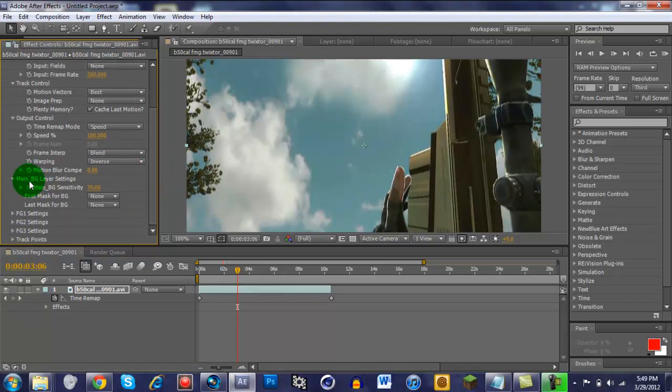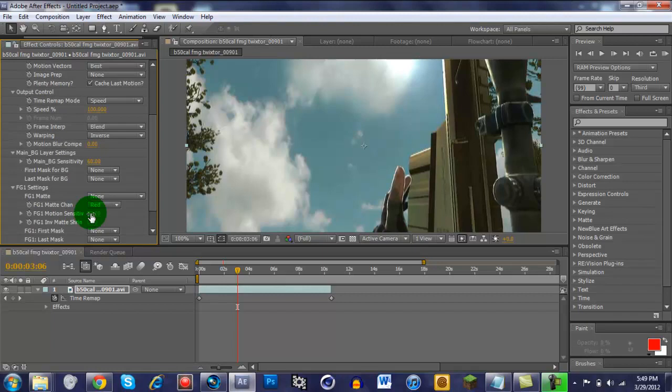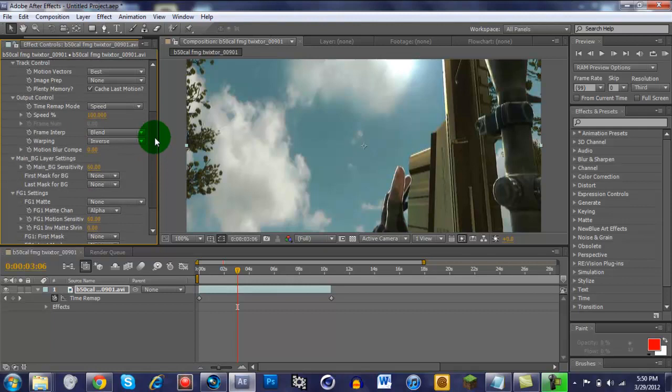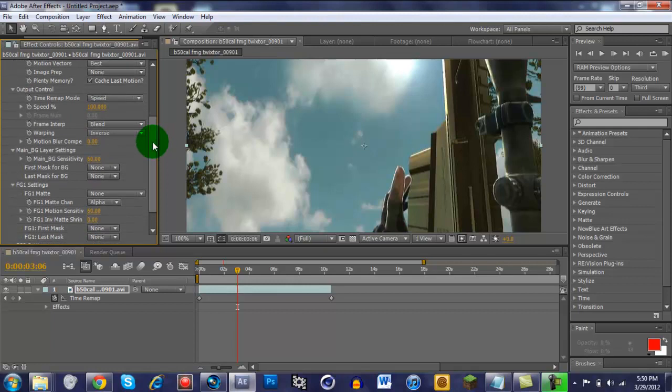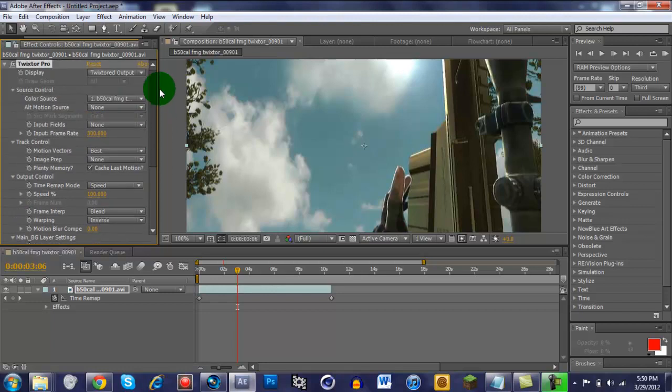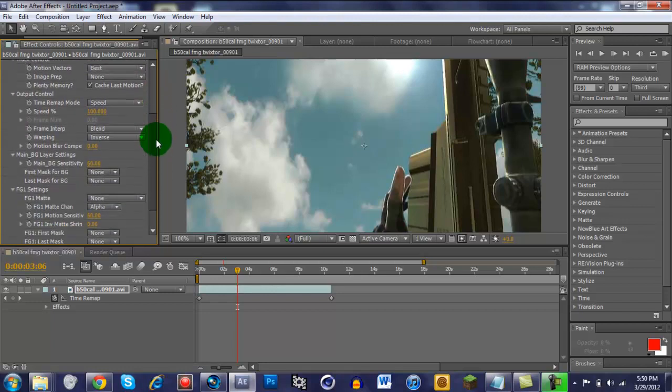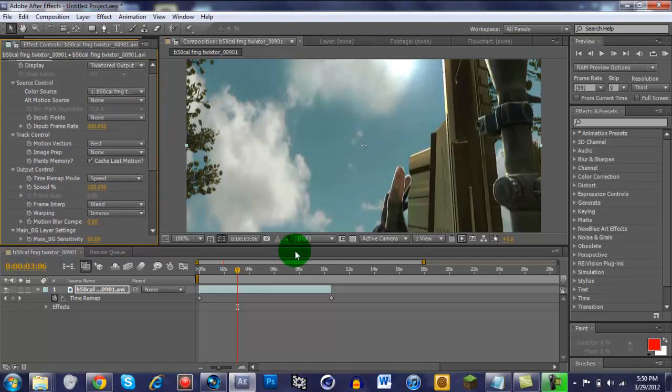Now, also, main BG layer settings, you want to change this down to 60 from 70. And then FG1 settings, you want to also change the motion sensitivity from 70 to 60. And the matte channel, you want to change that to alpha. Now, if y'all want to copy these down, be welcome to pause the video or whatever you want, and go on your way.